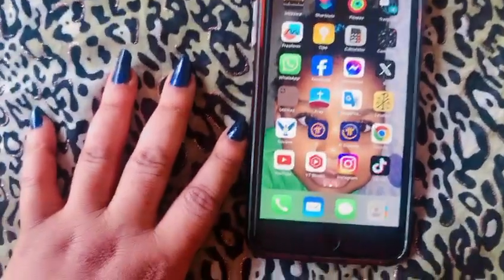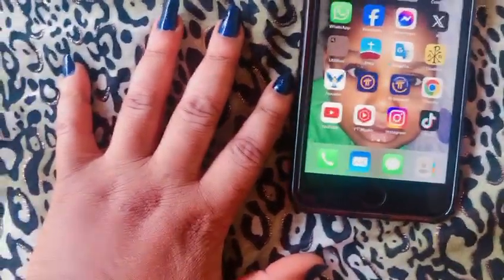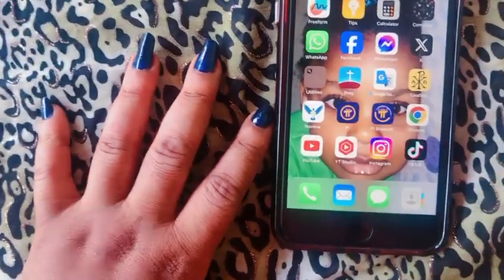Hello guys, I'm going to show you how to download videos on TikTok without the watermark. So let's get into it.